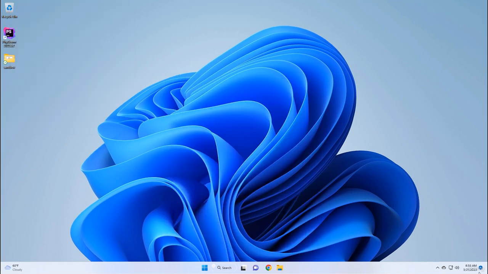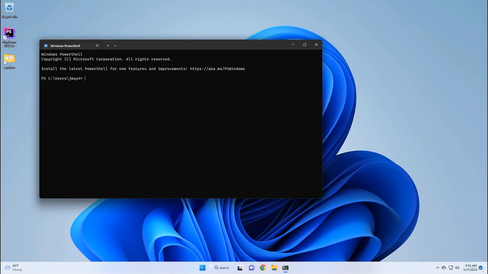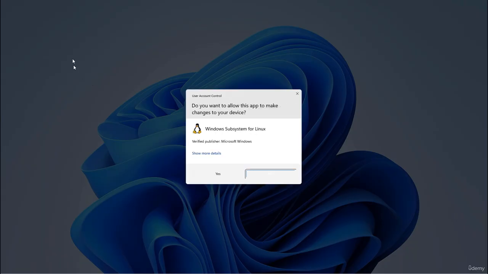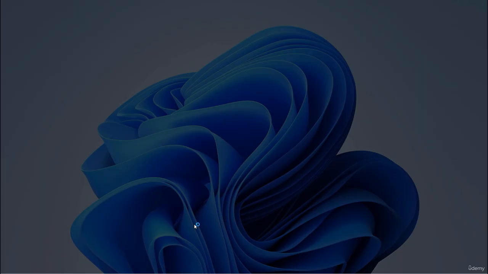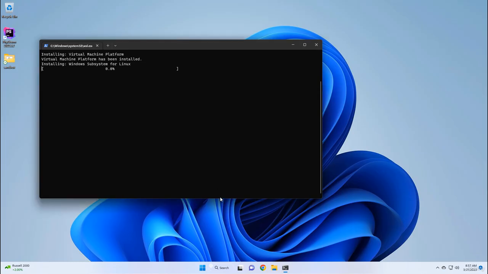Go to the Start menu and open a new PowerShell session as an administrator. Then enter wsl --install. This command will enable the features necessary to run WSL and install the Ubuntu distribution of Linux. Once the command is executed, you will have to reboot your PC.